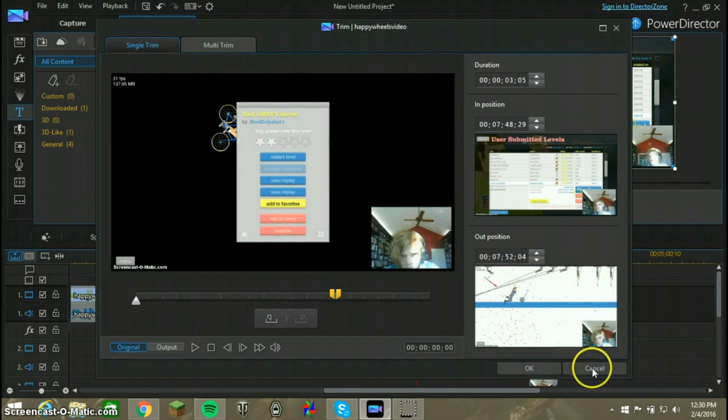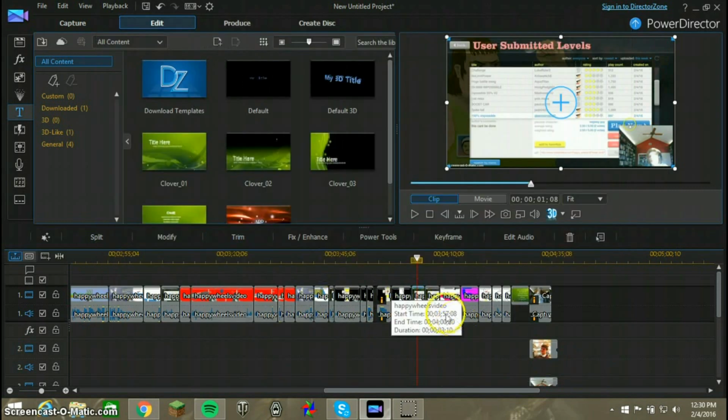Usually, if you split it, you trim the second clip. So if I split it, this is a clip and this is a clip. Since this one is where you want to stop, you trim this one and make this start somewhere where you want it to jump cut to. So that's how you trim stuff.